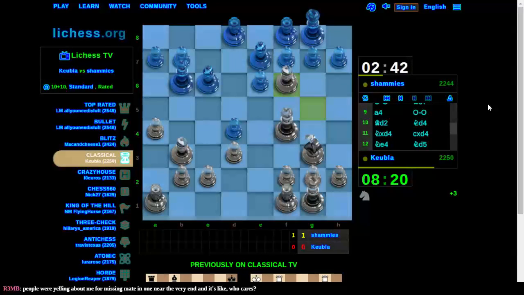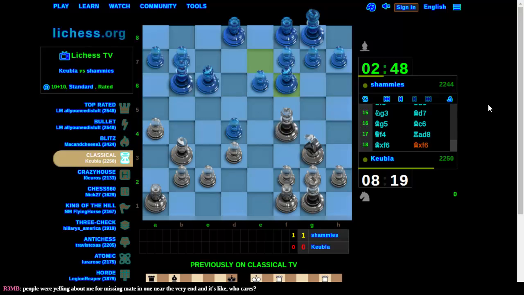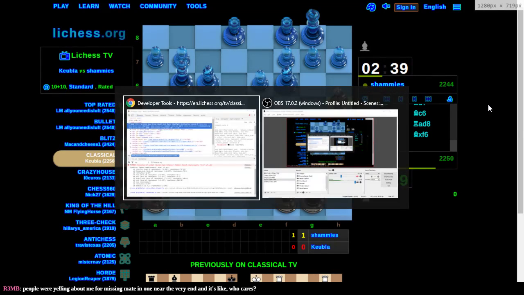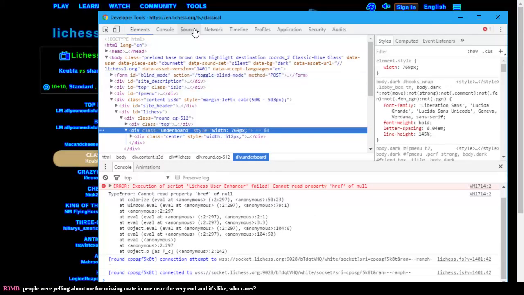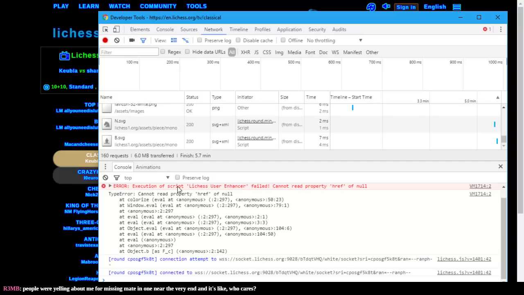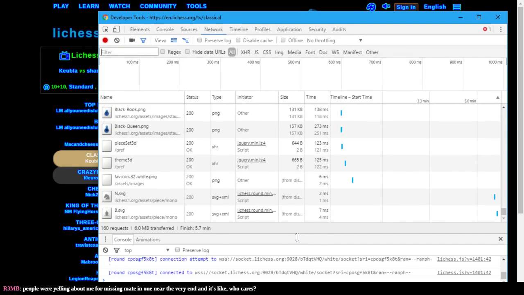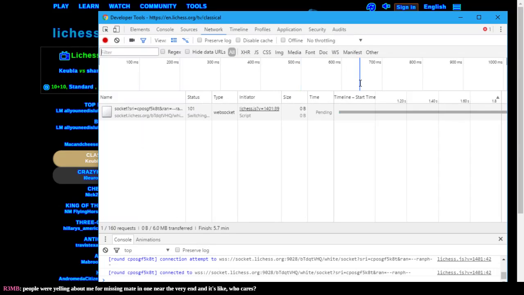So I'm still confused. I need to look at the code that does this board and figure out how it receives the moves in real time. Oh, hang on. We've got our developer tools, right? Let's go to our network graph. Where the heck is the request? Okay, sure, we got our socket open, but that's really weird.